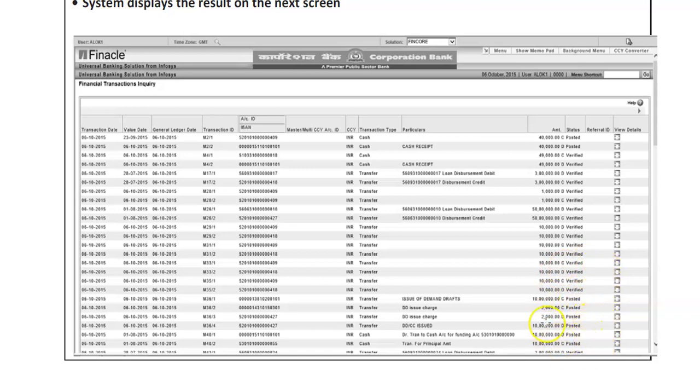One can view from here, or even the verifying officer can also view from here, what all entries are pending for his verification, so that day end takes place smoothly and quickly, and you also get time to do other work in the branch, or you can finish off your work immediately, right?